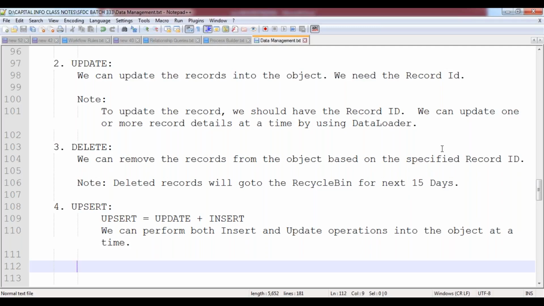Whatever records you are going to update, we have to place inside the same Excel sheet. Whatever records you are going to insert, we also have to place inside that same Excel sheet. The whole set of records, both to update and to insert, you have to place in a single Excel sheet.